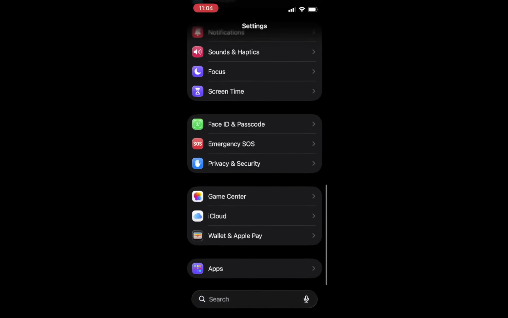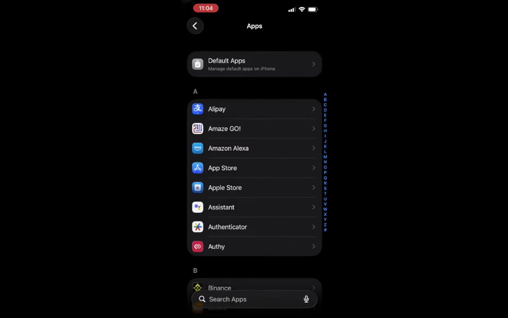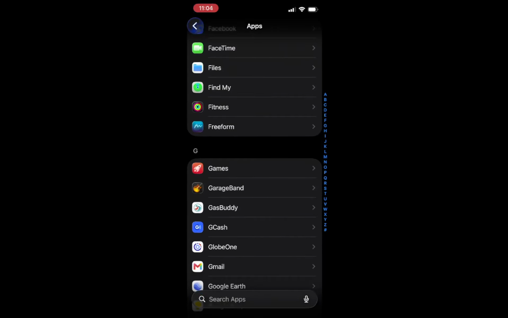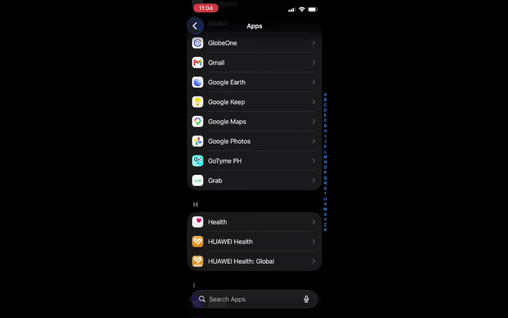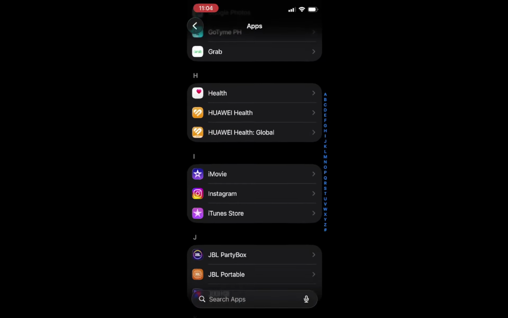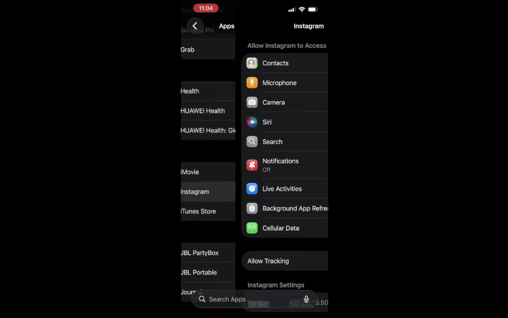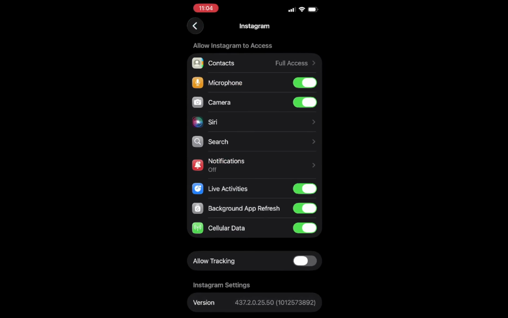Once inside the Settings app, look for the section labeled Apps. On an Android device, you may need to tap on Apps or Applications. If you are using an iPhone or iPad, simply scroll down to find Instagram in your list of applications. This step is crucial because it directs you to the specific settings for Instagram where you can manage its permissions.